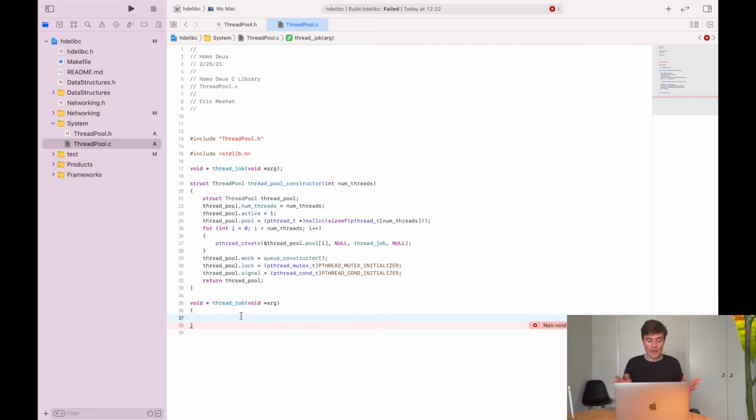So we're going to want to cast an arg as a thread pool. That way we can actually reference the object. So we're going to say struct thread pool pointer equals, casting this, our struct thread pool pointer, arg. And let's make this a pointer. So now we have cast the argument itself as a thread pool data structure. Now we can reference that thread pool.